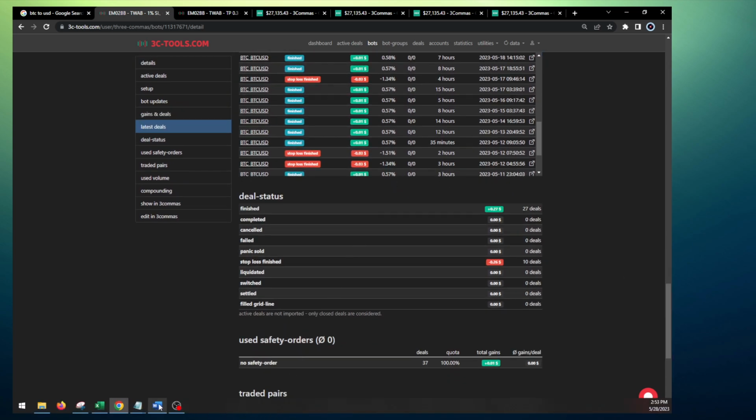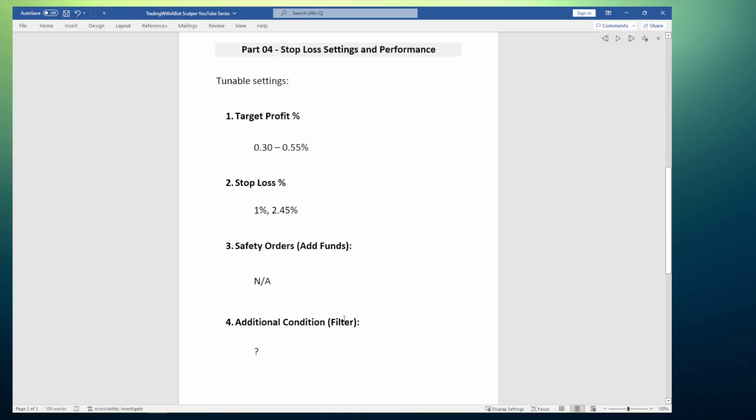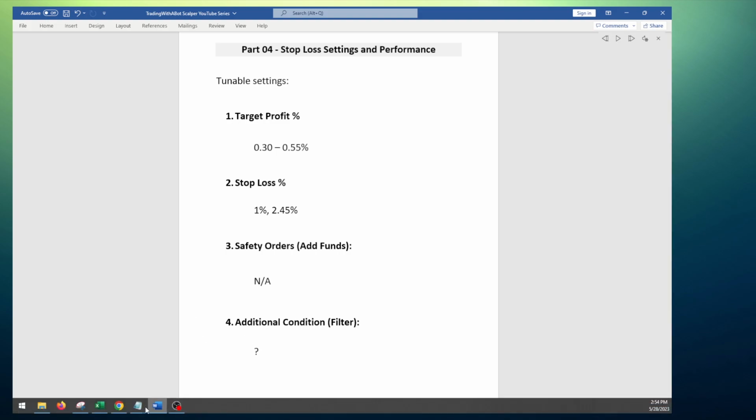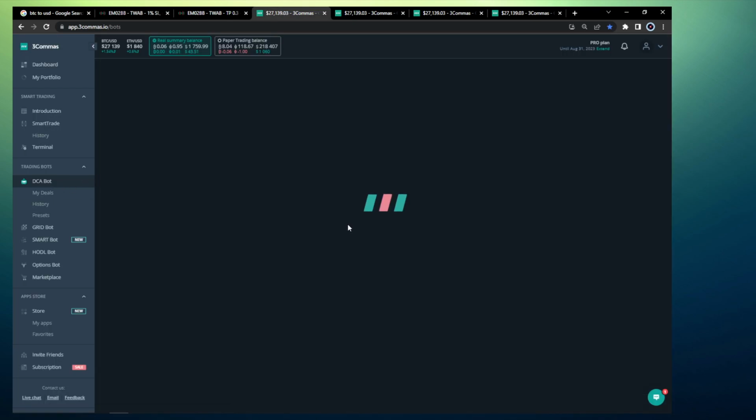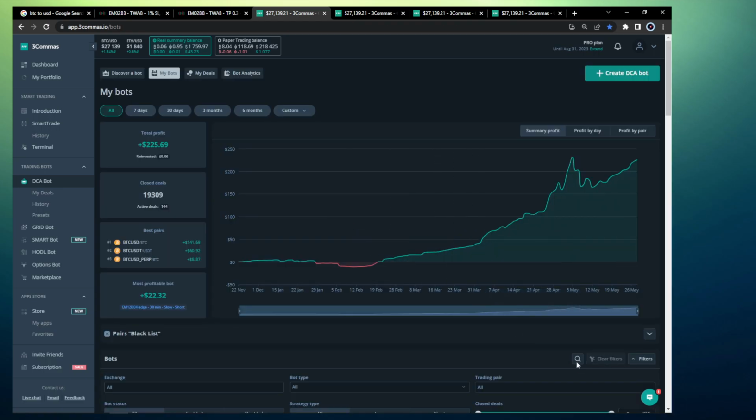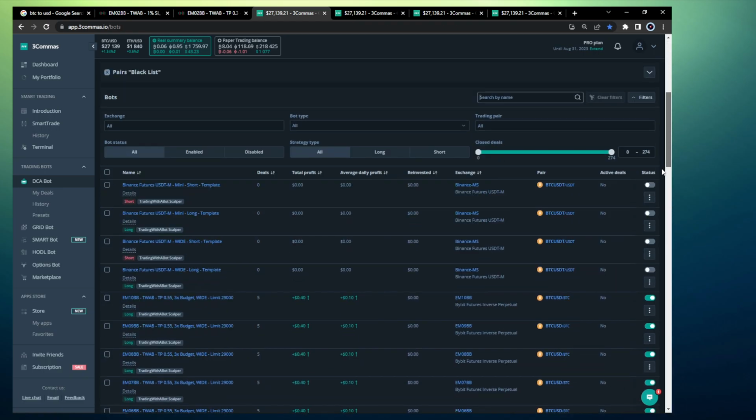Now, I mentioned to you that there is one more thing that you could do here, and that's the additional condition or a filter. So again, just to repeat, no safety orders. I do not recommend adding any safety orders, just a base order. And now coming back to this fourth variable that you could do, additional filter. I have one that I will share with you in this video, and you're welcome to look for your own filter if you want to continue experimenting with my settings. So here I go back to my bots, and let me find my condition.